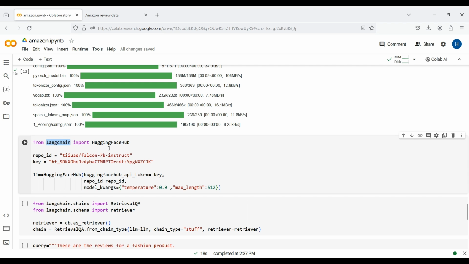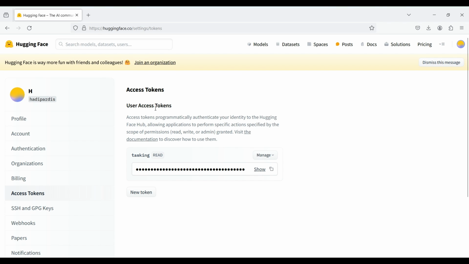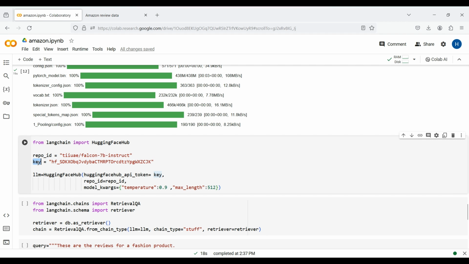We now define our large language model, or LLM. For this purpose, you can use OpenAI models like ChatGPT, but in this example, we use a free LLM called Falcon. To use Falcon, we use this repo ID from Hugging Face. You also need a Hugging Face access token. To get a free token, go to the settings of your Hugging Face account and generate a new token and copy it here. After that, we create our LLM using Hugging Face Hub from LangChain.